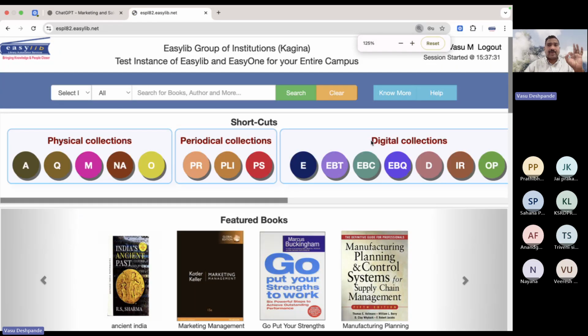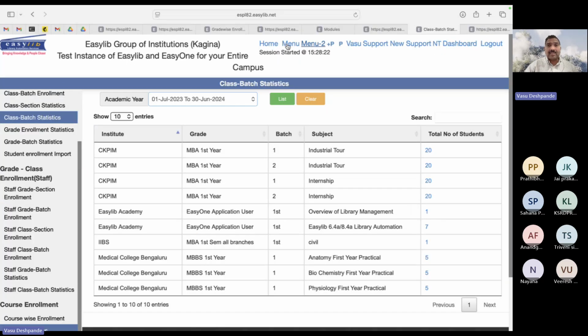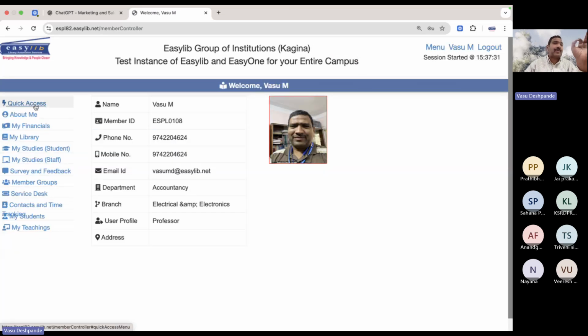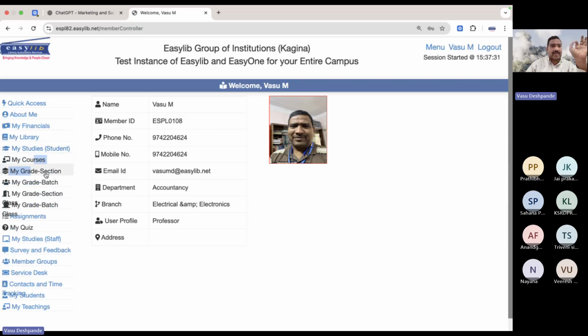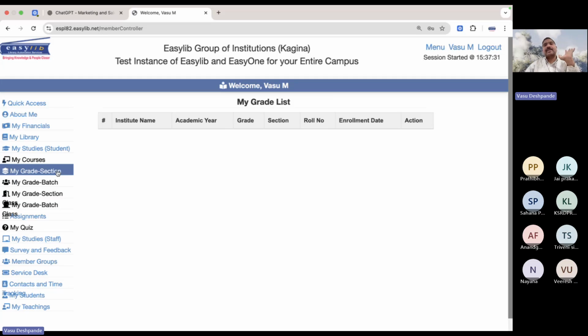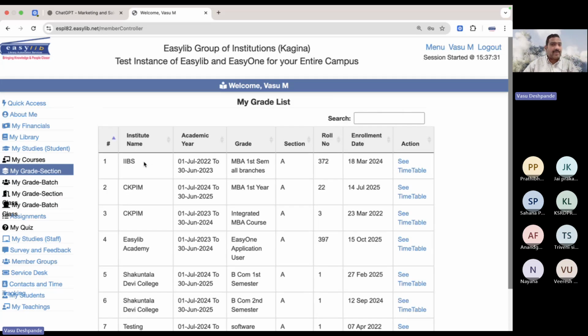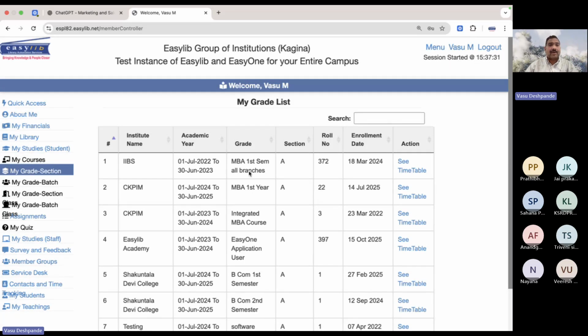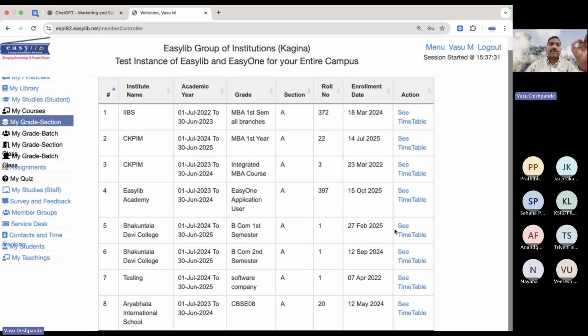So when I log in as a student here, see the menu here, something quite different, right? Vasu menu, Vasu logout. But here it was much bigger because it was the administration login. Here is the student login. When the student logs in, he is able to see... We'll skip all others. Directly go to the My Studies, My Grade section. What all grade sections is he enrolled in? He is enrolled in IIBS for this academic year for this particular grade. And this is the timetable. If it is set up, it will come. Okay. So whatever he is enrolled in, you are able to see that data.